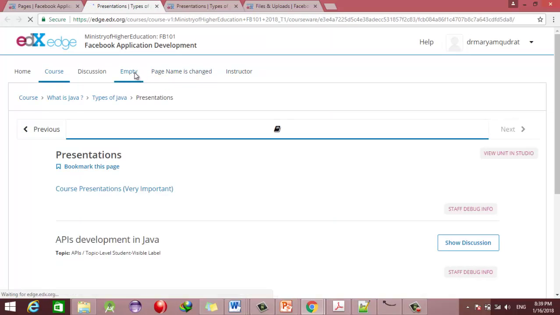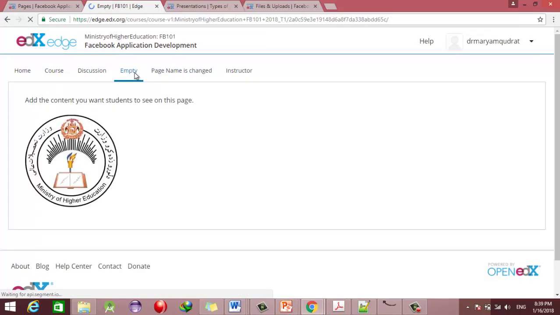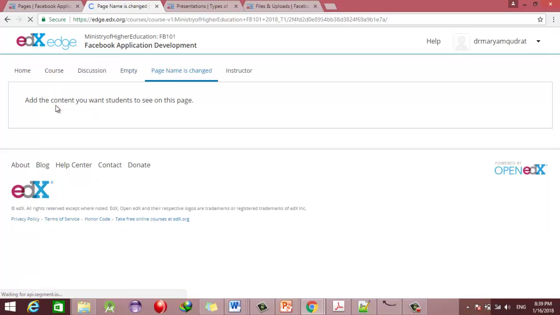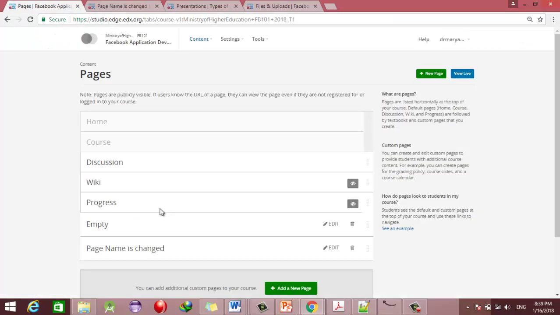I will click on the empty page option and it will show me the image that I have recently added. And I will click on the page name is changed option. It will not show me anything because I haven't added anything into this page.